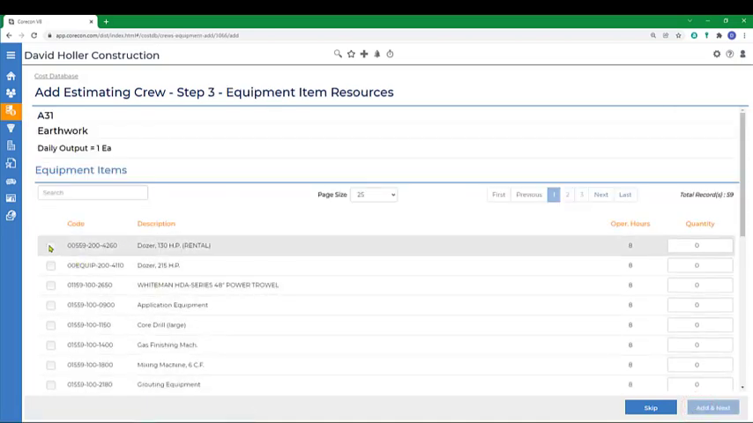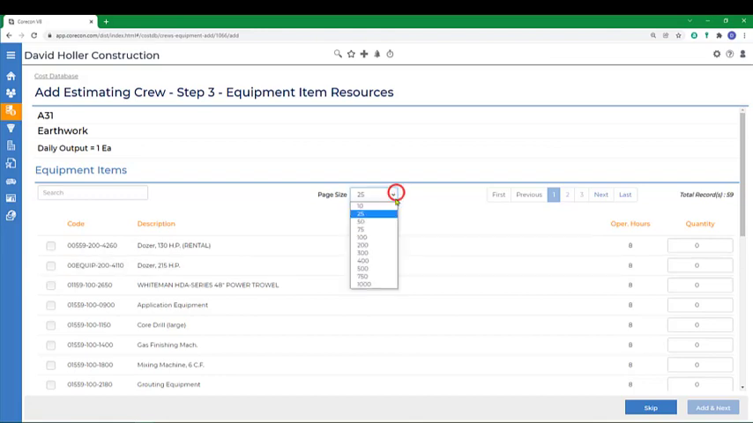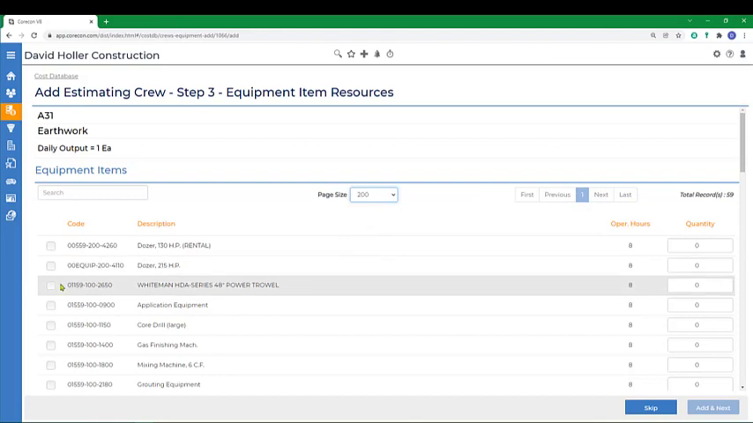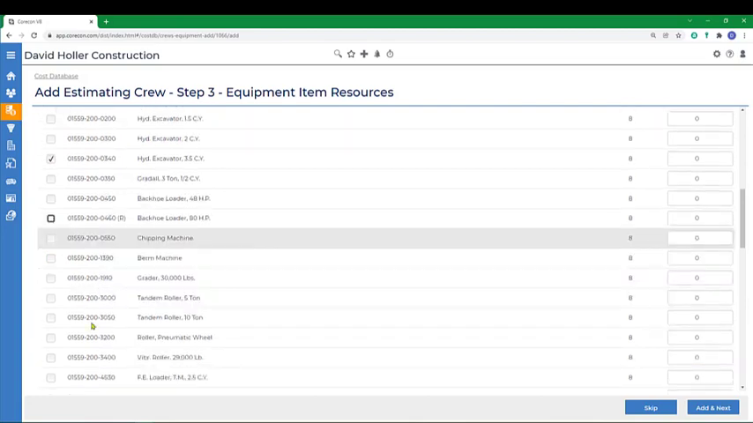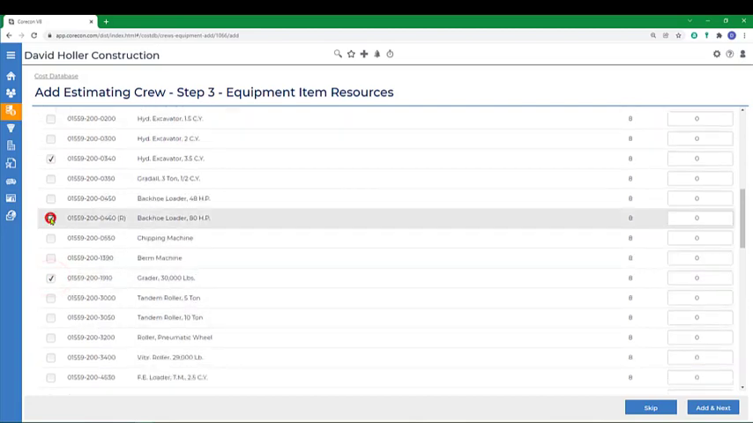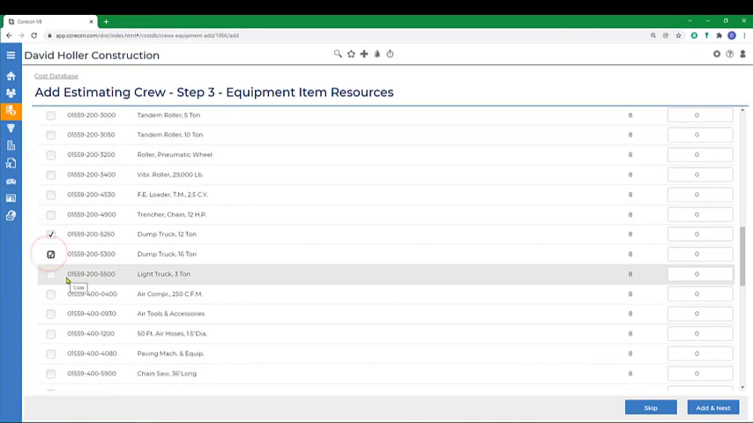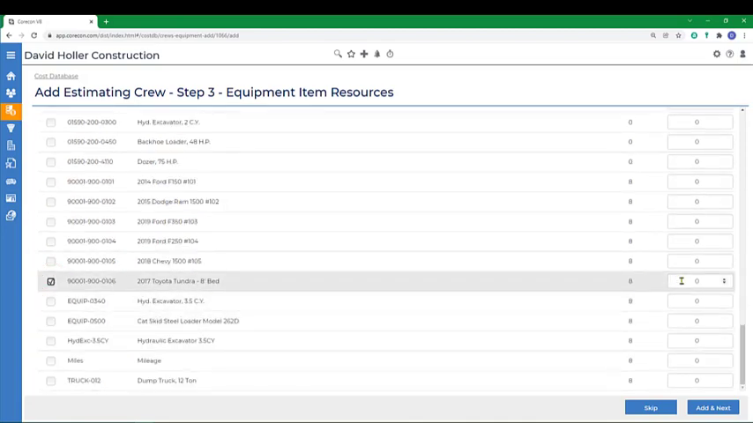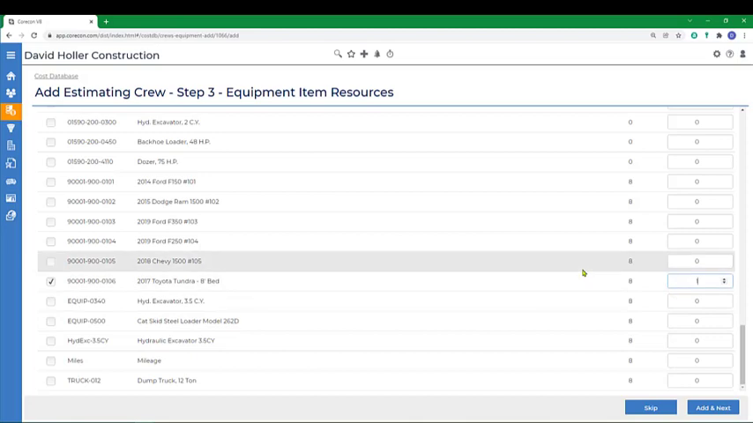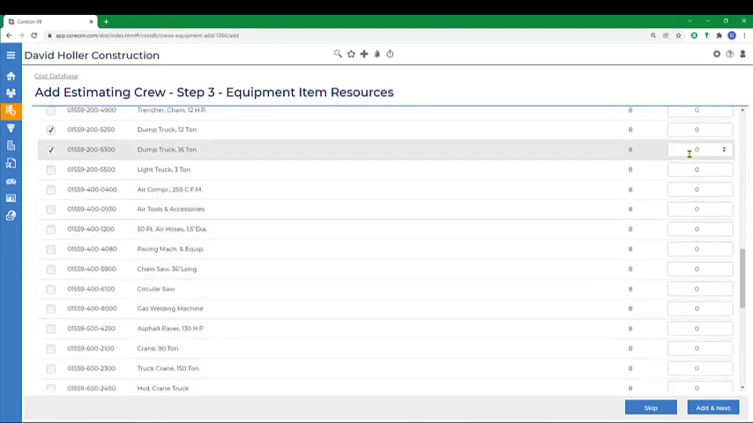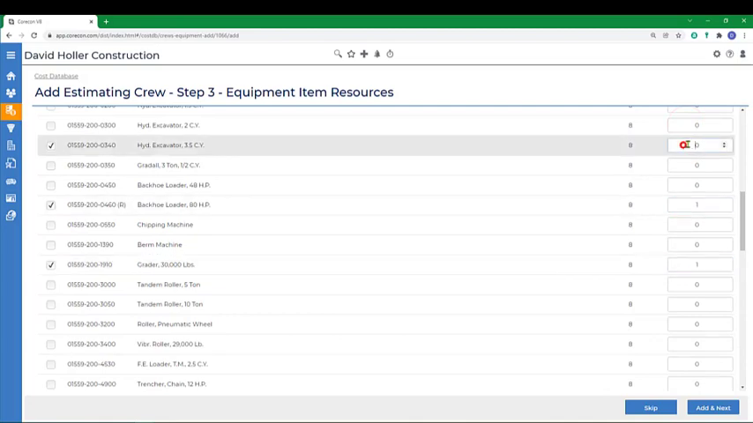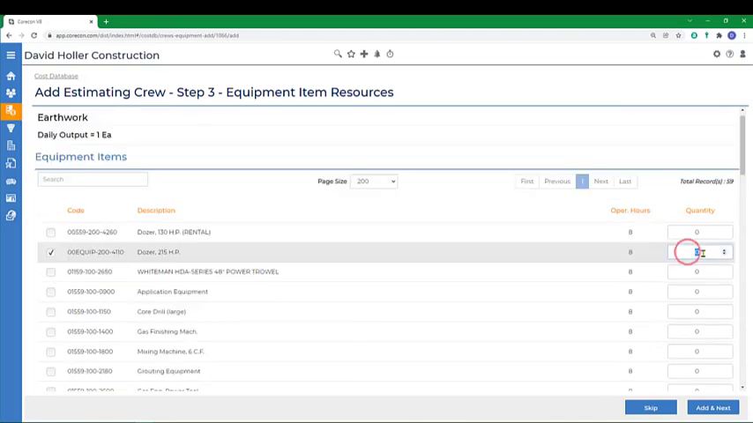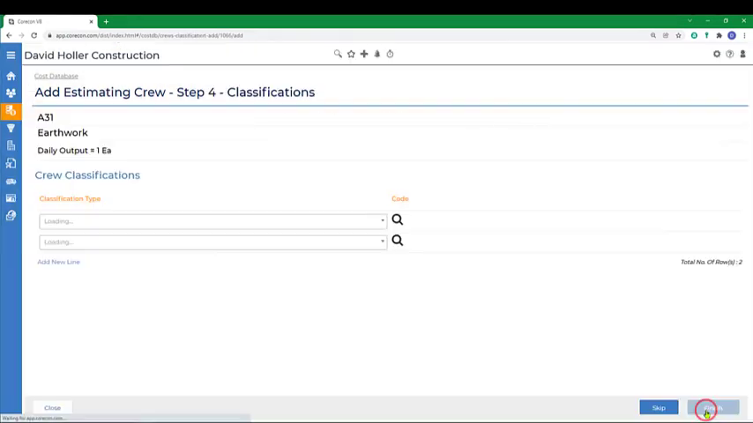Next, we're going to add the equipment that usually belongs with this crew. So we're going to reset the number of records we can see on one page. We're going to add a dozer, a hydraulic excavator, a grader, 2 dump trucks, and a crew pickup. Again, we need to add the quantities of each. We'll just go back to the ones we checked. And then we'll click Add Next.